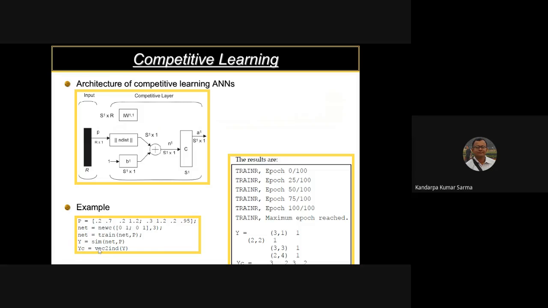So this function vec2ind will be generating the class codes of Y. All the values generated by the trained competitive network for the pattern P will have some class code. So the class code linked with Y can be generated by this vec2ind function. So here is how that will look.